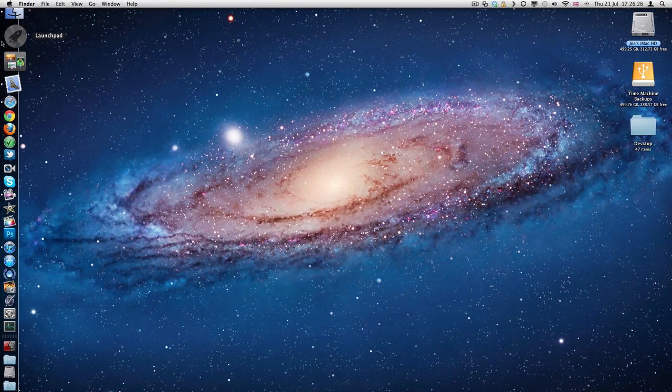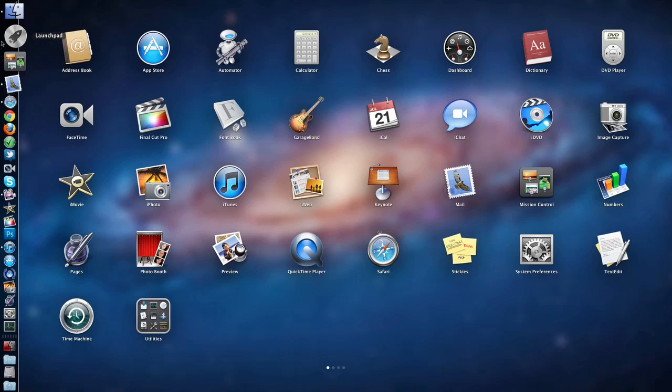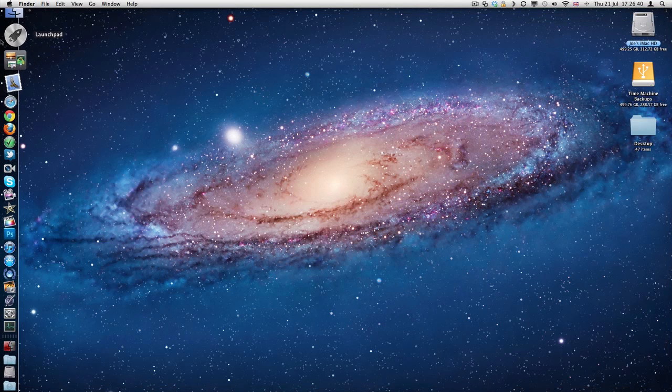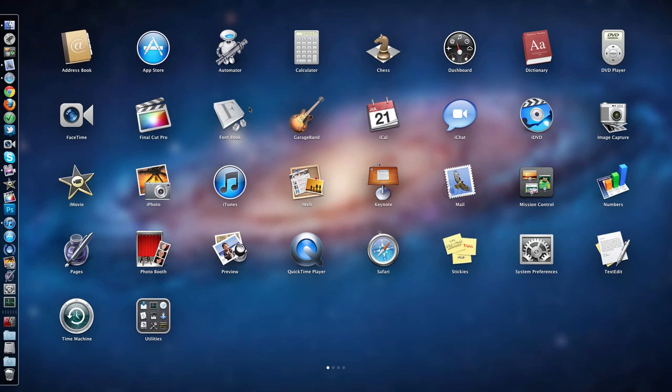The next feature is Launchpad. Now for me, I'm not actually going to be using Launchpad all that much because I tend to do a command and space and search in the Spotlight for my applications. But if we launch into Launchpad, we've got all of our applications in one place.